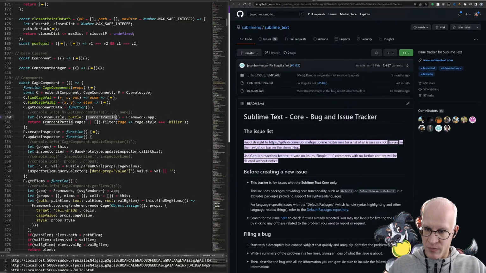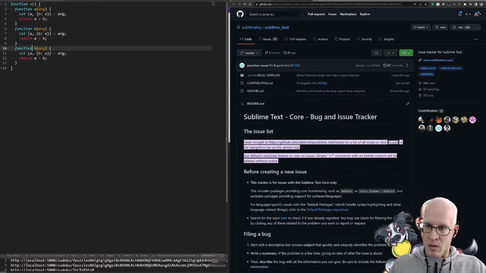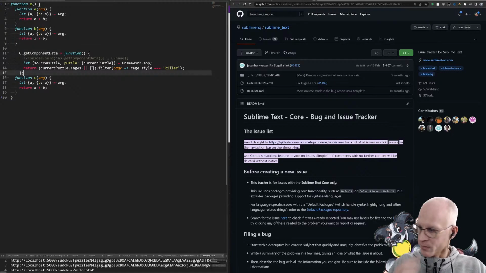Okay, let's bring in this magic function that does the thing. A, B, C. Right, well, I wasn't really meaning to debug the update.